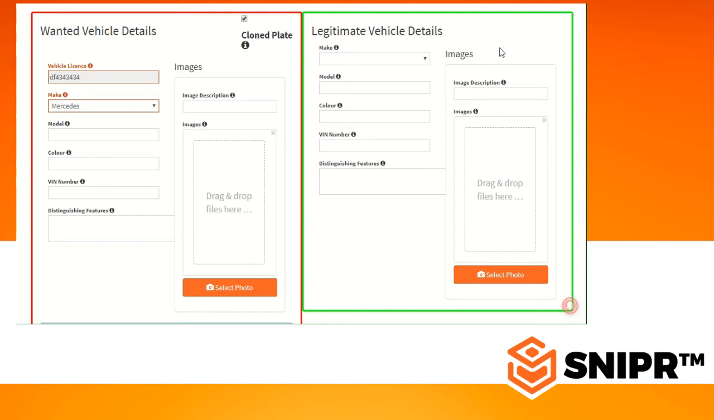And that completes the 4 sections. You then move to the bottom and you hit save, and immediately that vehicle is now live on the system, and if it goes through any one of our cameras, if it's listed on a global list, it will generate an alert.